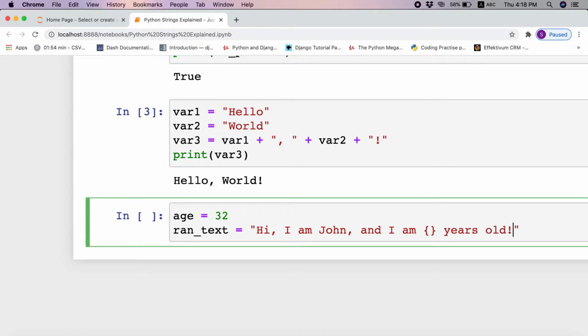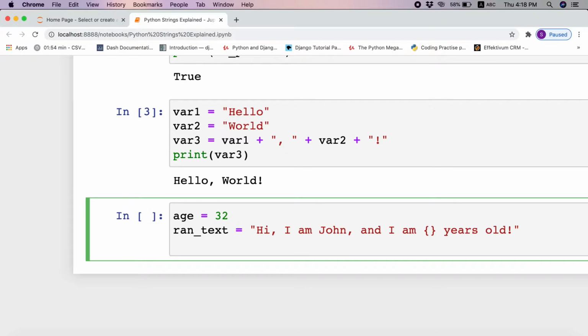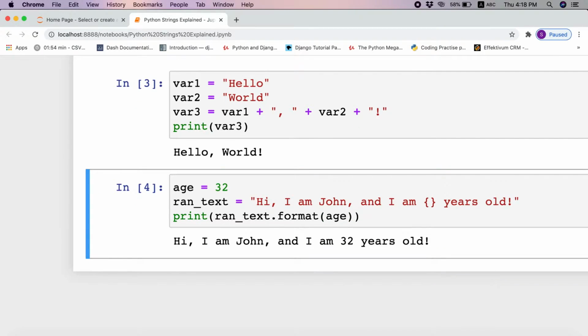The format method will look for the curly brackets in the string, and it will insert the variable value at that position. So, in this case, we need to say, name of the variable, which is random_text, dot, name of the method, which is format, and inside the round brackets, we can give our variable, which is age. The format method will insert the value of the variable, age, inside the curly brackets in the string value. I hope that this is clear.